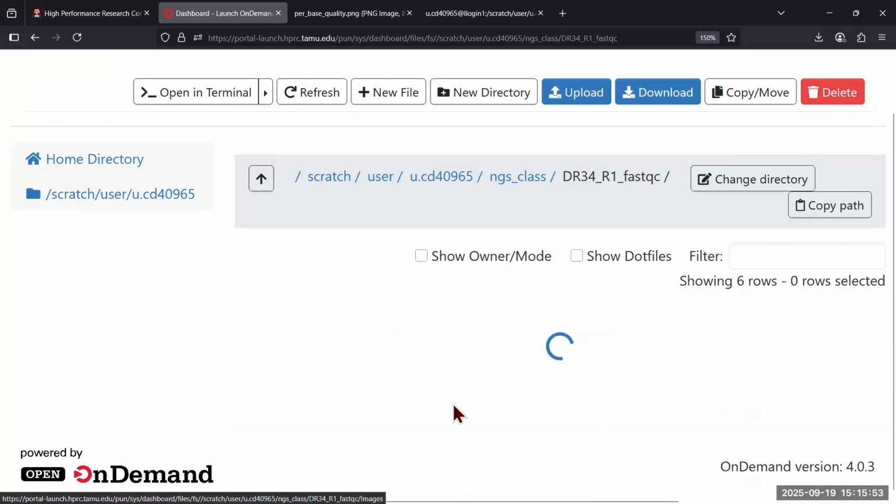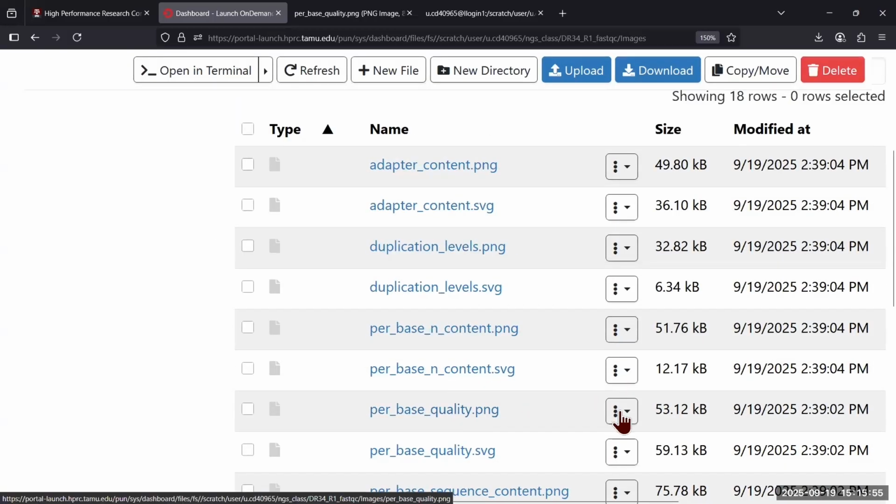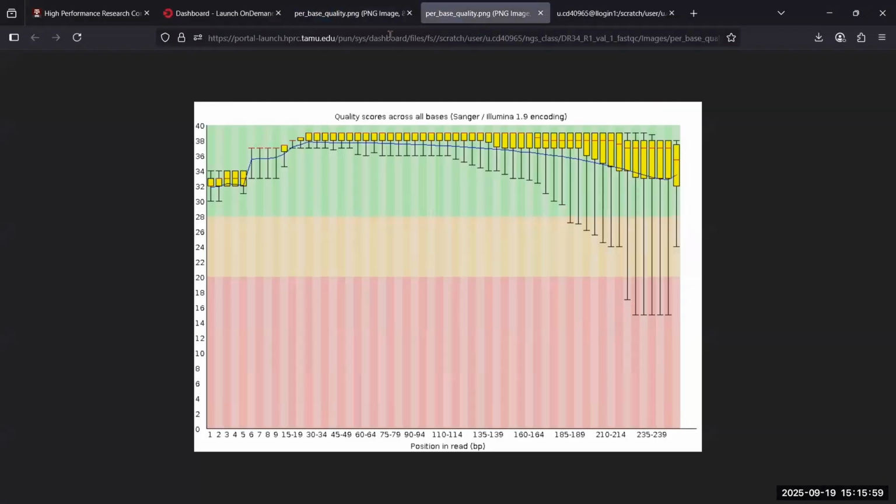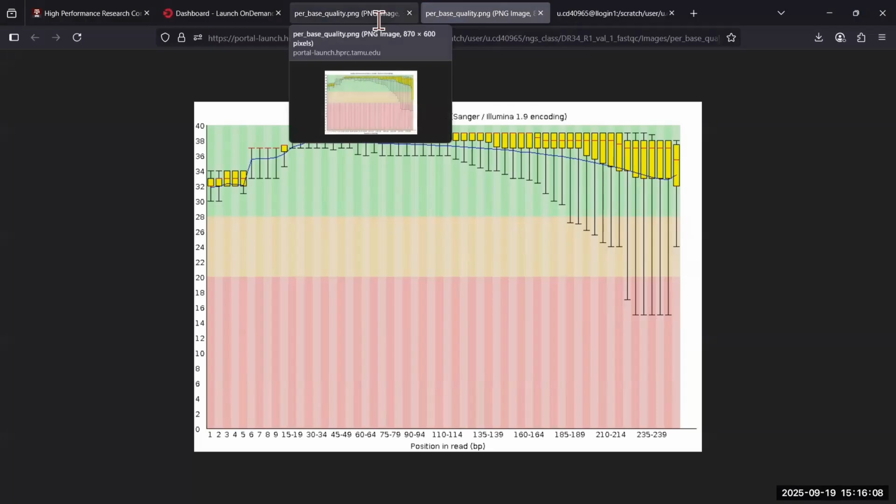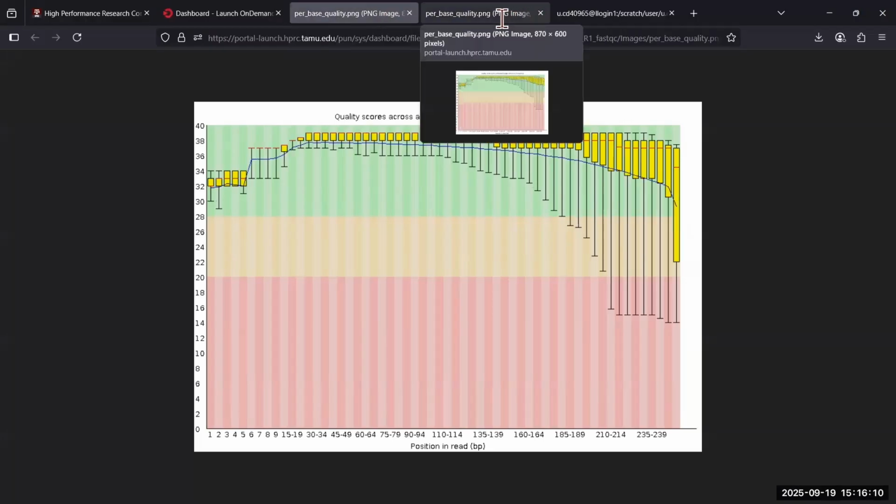Here. This is before and that's after. So you can see it cleaned up, before, after. See how it cleaned up a little bit? All the values went up. And there's not as much in the red.